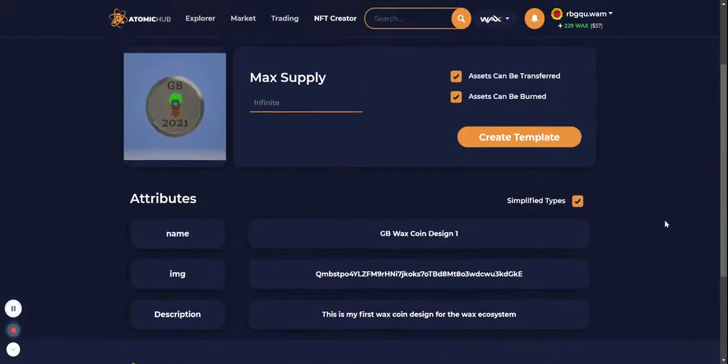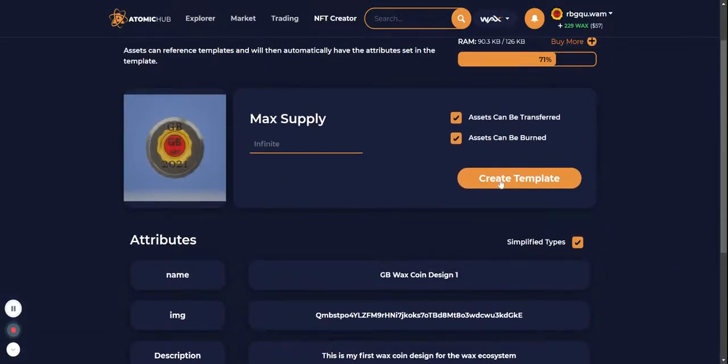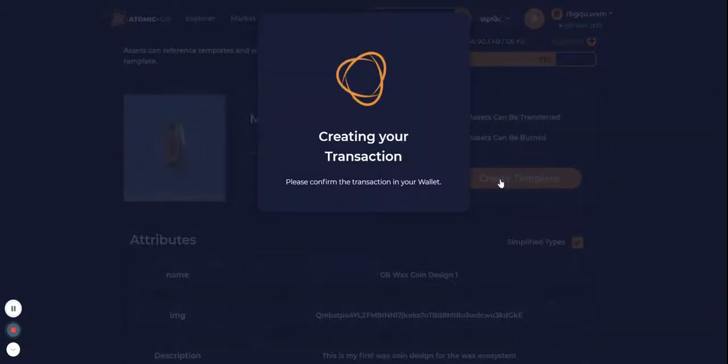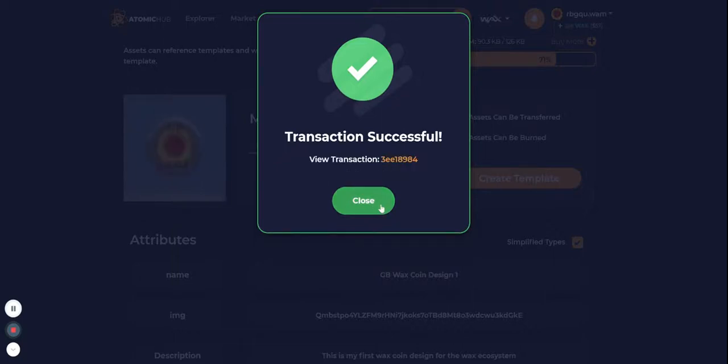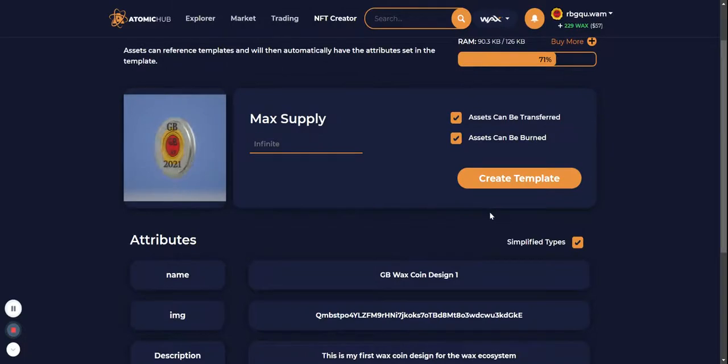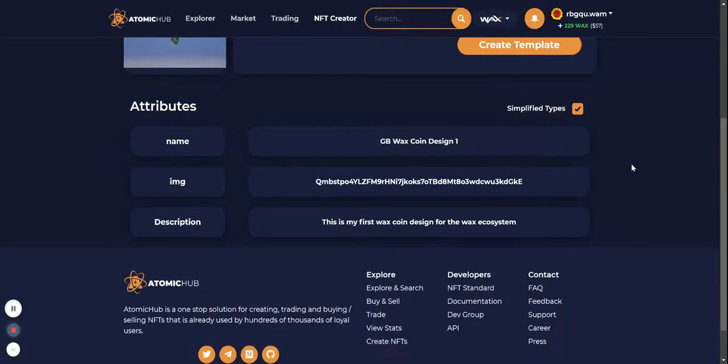Okay, so once I'm happy with the template, I'll just go create template, and a pop-up should appear, and basically you need to approve the transaction. You probably won't see my pop-up, but I'll just approve it. Just give me a second to get the transaction done. So close it. And that's my template done.